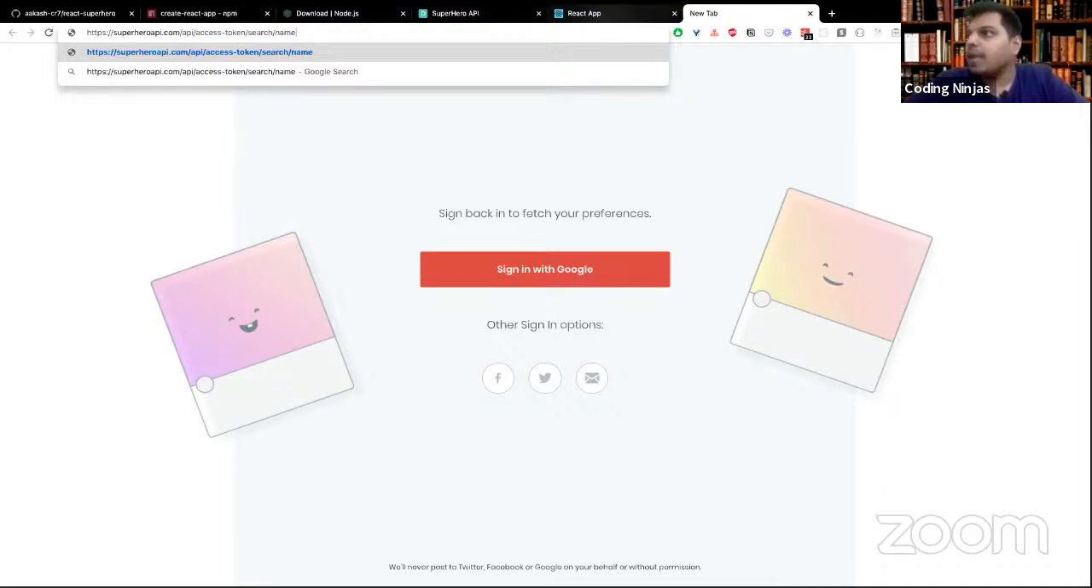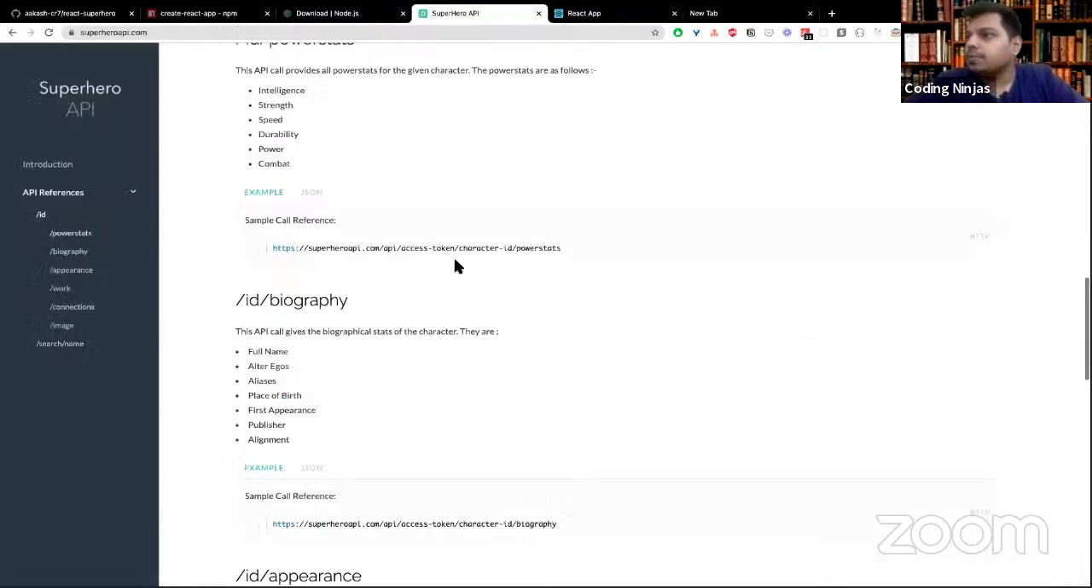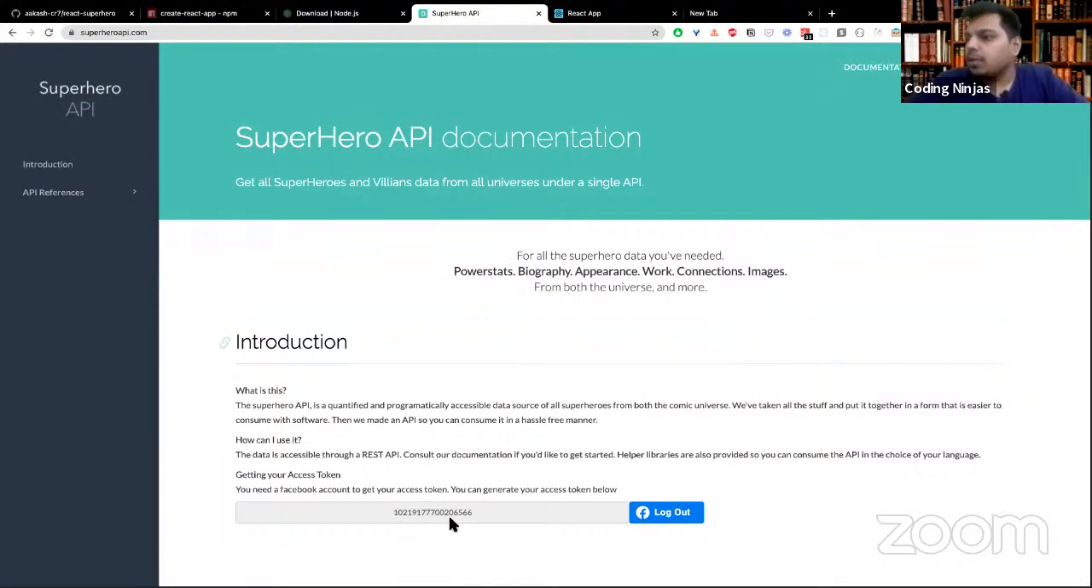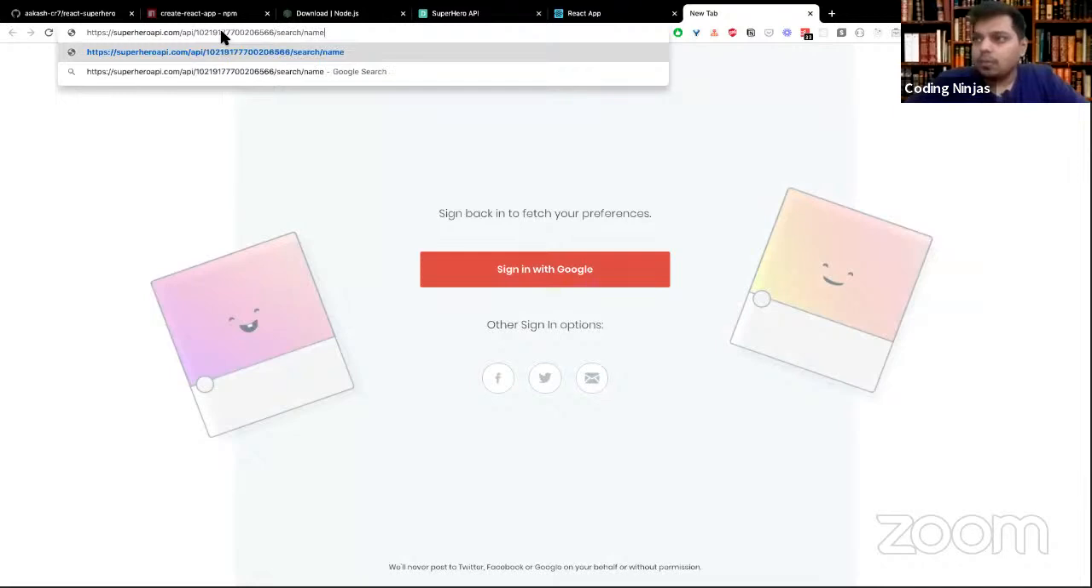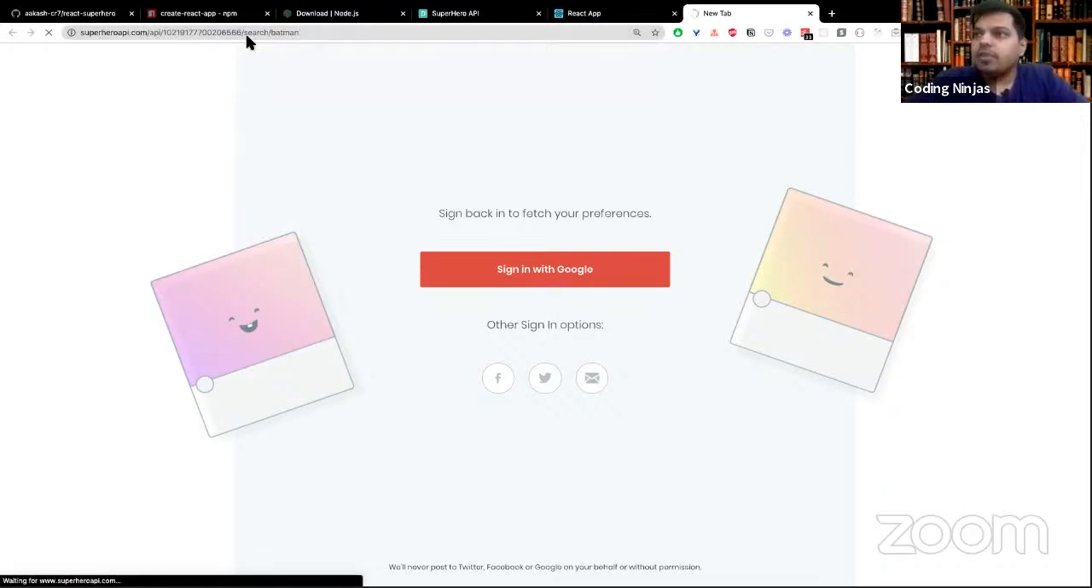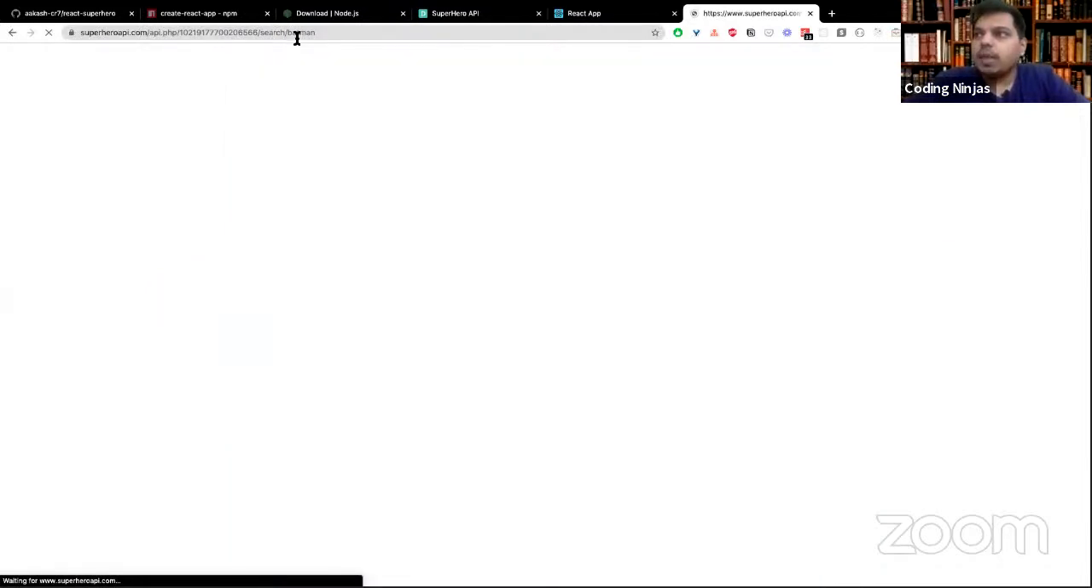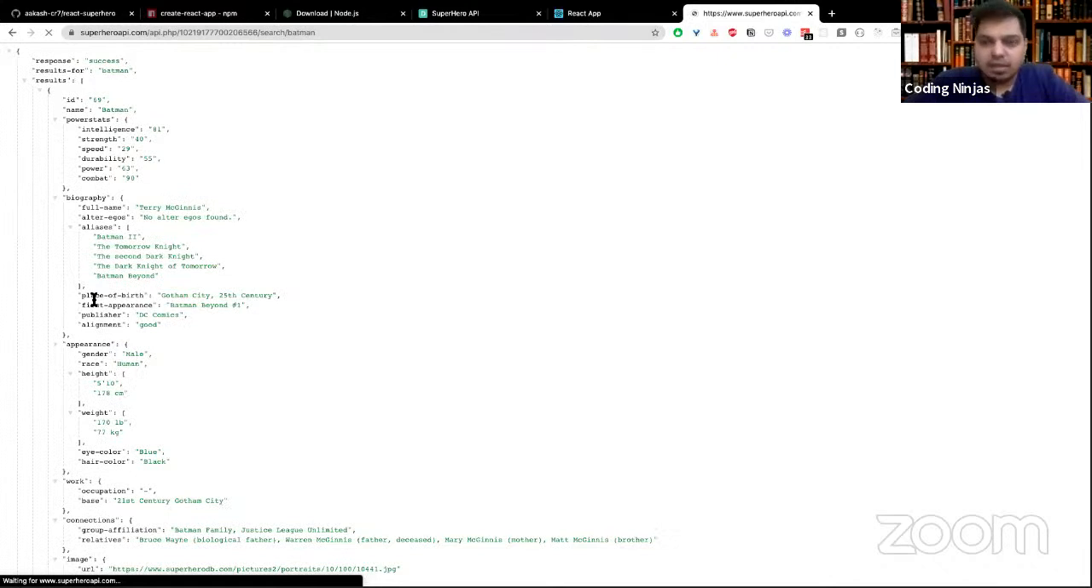So if I copy it and put my access token over here, and I want to search for Batman, right? And guys, the link of the GitHub repo is in the description box. Please check from there. If I search, you will see it will give me the API results, right?